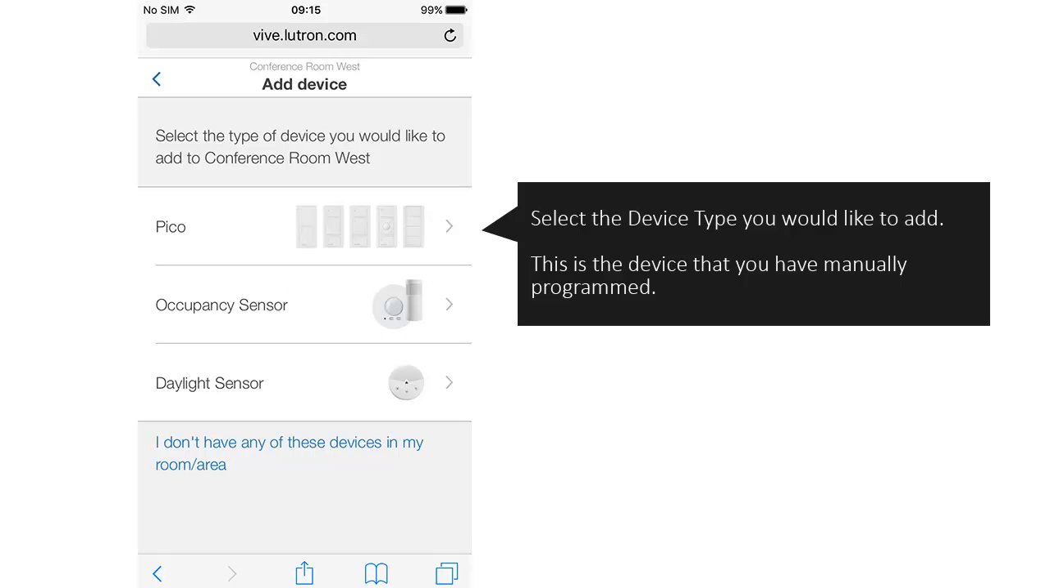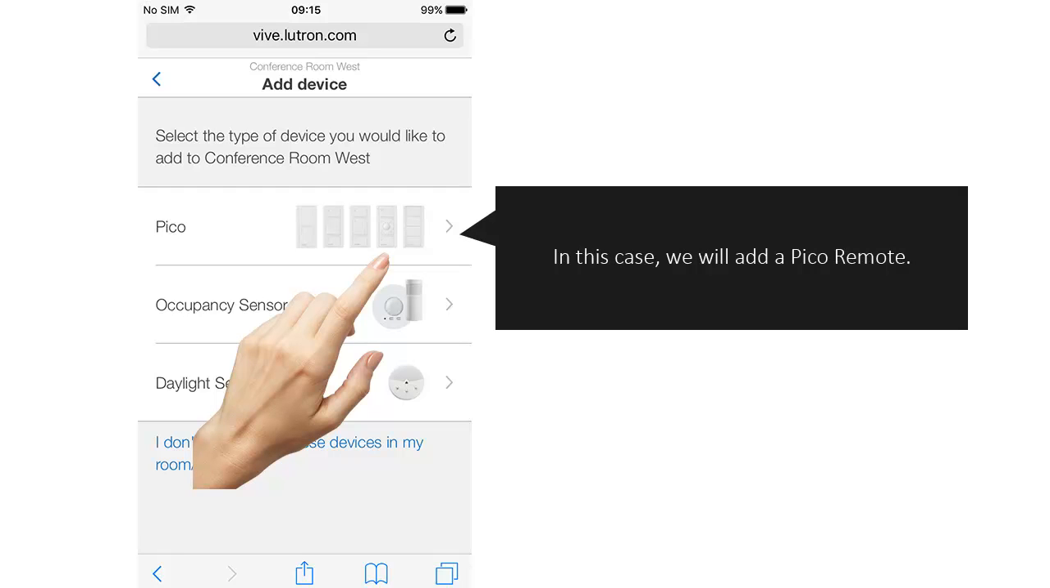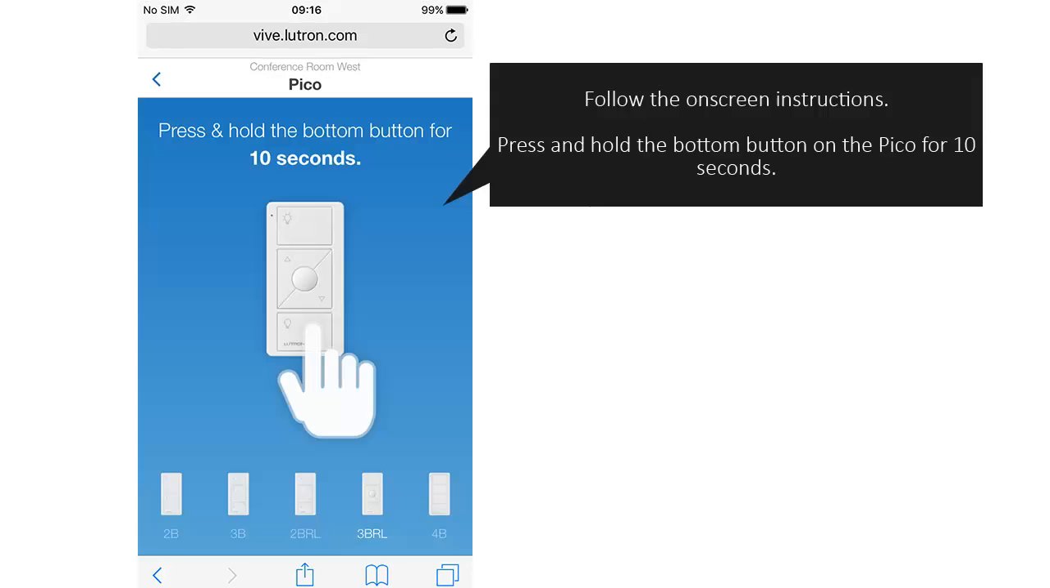Select the device type you would like to add. This is the device that you have manually programmed. In this case, we will add a Pico remote. Follow the on-screen instructions. Press and hold the bottom button on the Pico for 10 seconds.